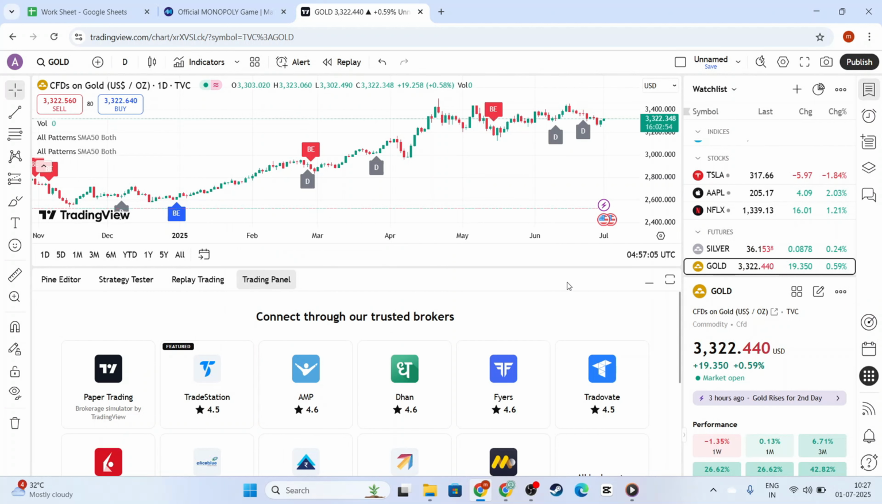The next time you log in and want to apply these same indicators, simply click the Templates button, find your saved template under Load Indicator Template, and select it. Your indicators should populate on the chart exactly as you configured them previously.